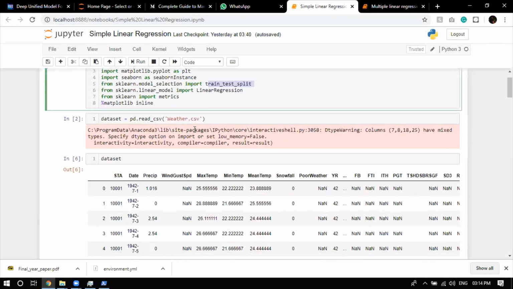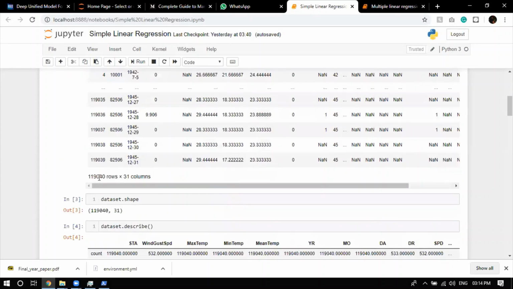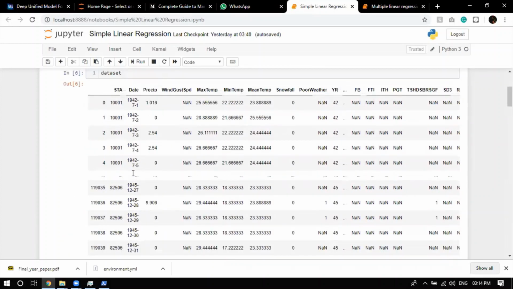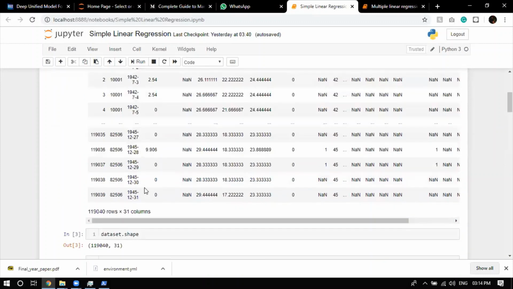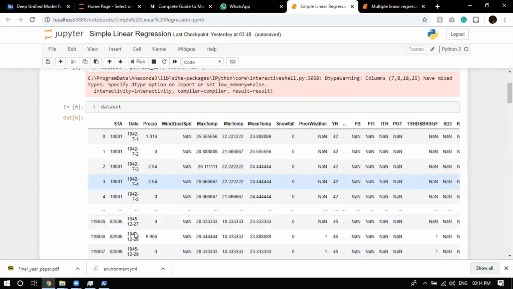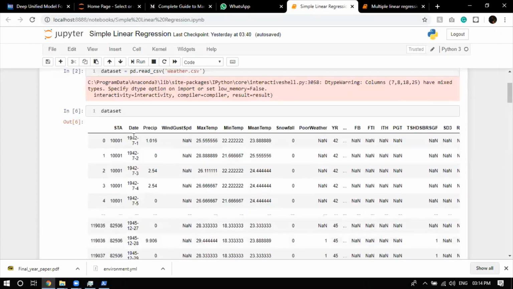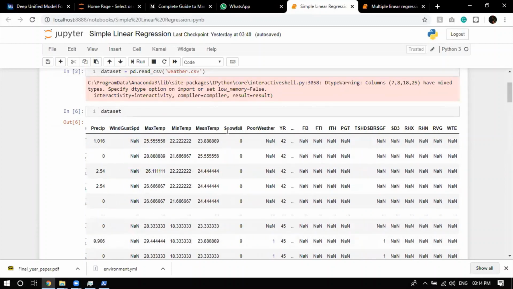Now this thing is done. Now we input a data set, weather.csv. Weather.csv has 119,040 rows and 31 columns. As you can see, it's a big data set. The columns which you have are STA, the date, the precipitation, wind gust speed, maximum temperature, minimum temperature, mean temperature, and so many other things.